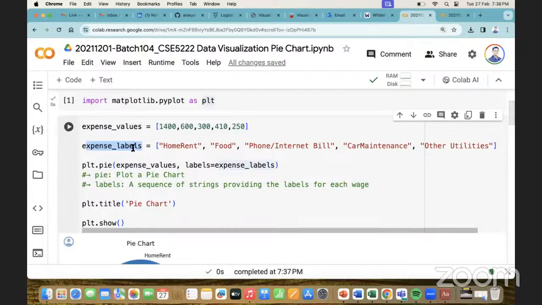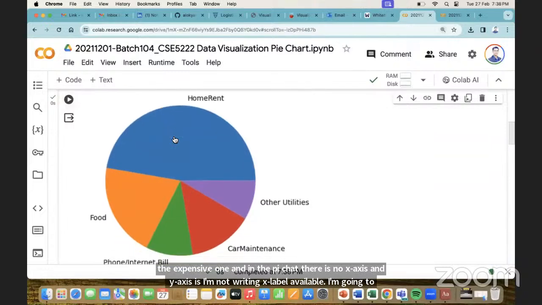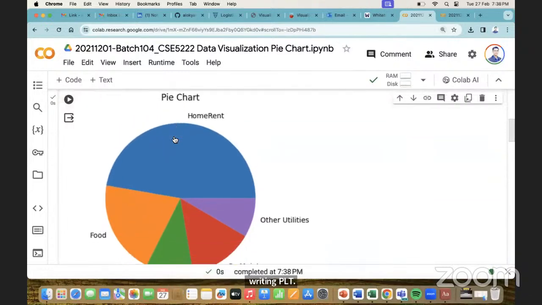After that, I am writing plt.pie. I am drawing the pie chart between two variables, expense value and expense label. And in the pie chart, there is no x-axis and y-axis. Hence, I am not writing xlabel, ylabel. I am only writing plt.title pie chart. The moment I execute this, you will check this part. Okay, this is the pie chart.